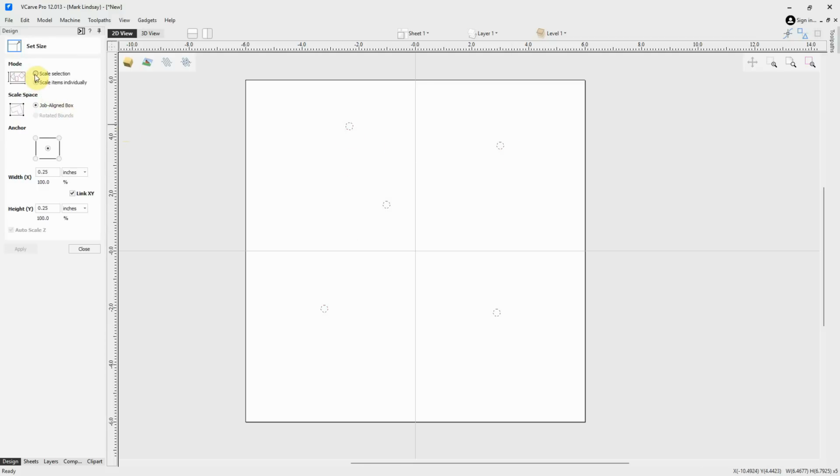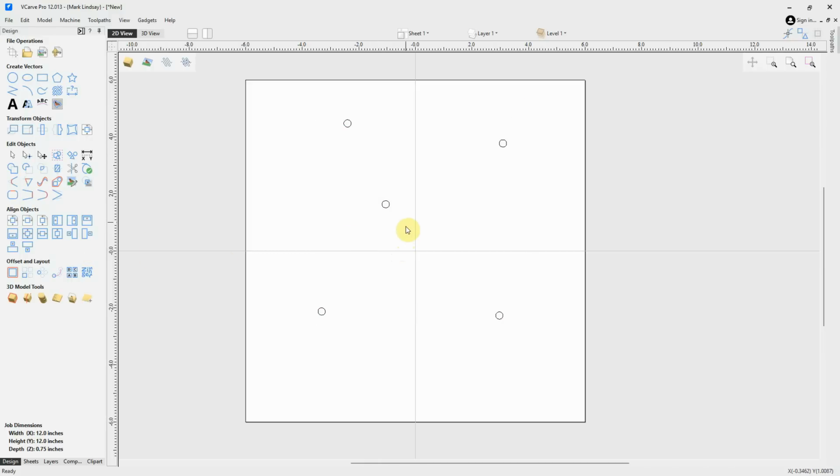If I scale the selection, you notice my size. That is the size of the bounding box that holds all of these circles. I also have Link XY checked, so anything I change, let's say I change this to 7 inches, this has also changed. It's going to change the size of the entire selection. So I'll click Apply, and we saw how it grew just slightly. Close, and I'll click off for a second.